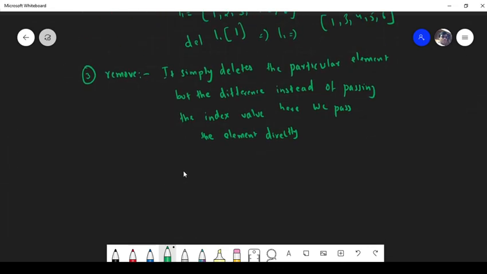As in C, let us consider I'm having L1, which is having 1, 2, 3, 4, 5 and 6. These are the elements. If I want to remove 2, I'm going to write L1 dot remove. Instead of specifying the index value, I'm going to specify the element directly, so I specify 2. When I try to print the value of L1, it is going to be 1, 3, 4, 5 and 6. This is how remove works.